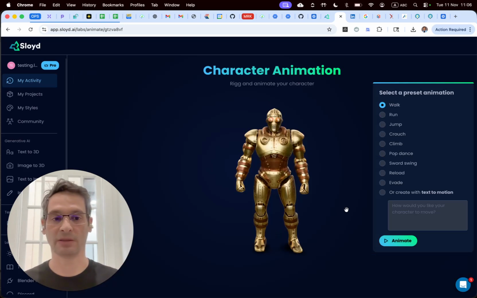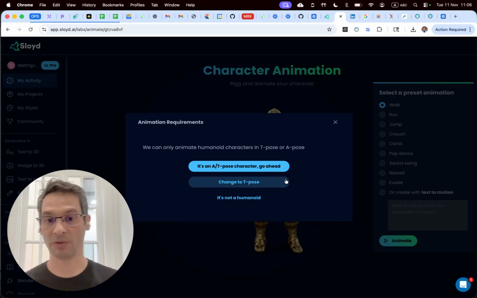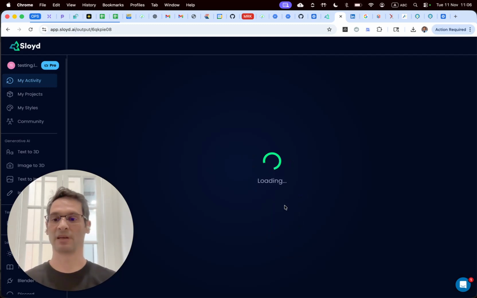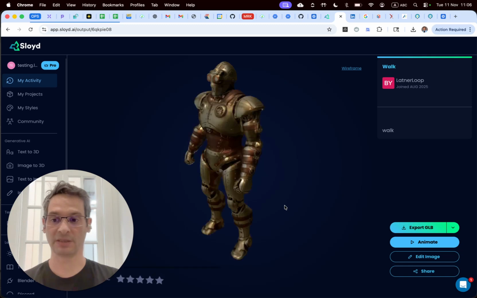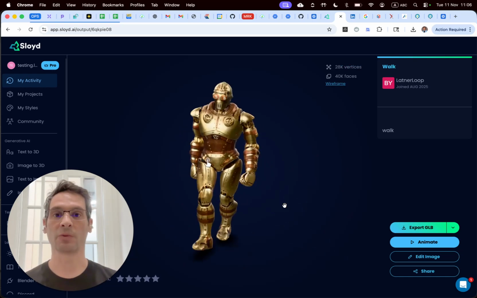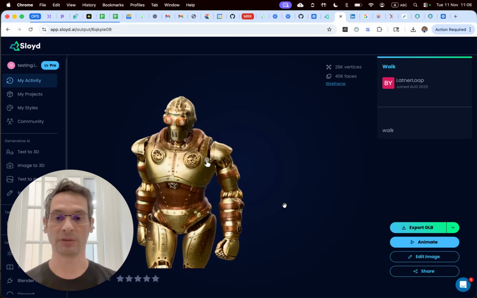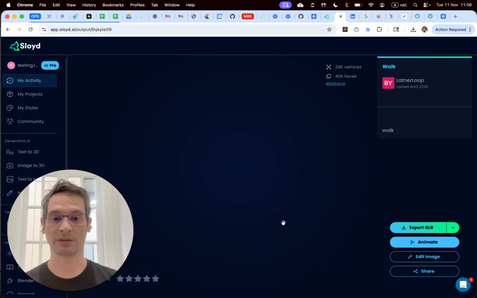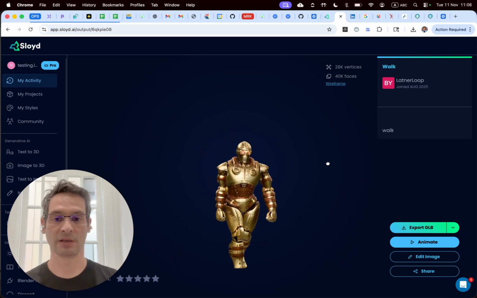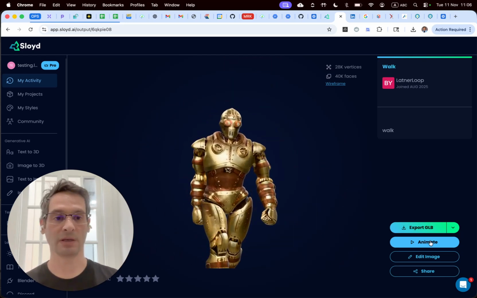and press animate. And let's start with walking. It's asking me, is it a T-pose? Well, it is. This takes a few seconds. The first time you do it, it could take up to 60 seconds because it also goes through a process of rigging. That means adding bones to the 3D model. The second time, where it's already rigged, it just takes a few seconds, and we've seen him now walking.